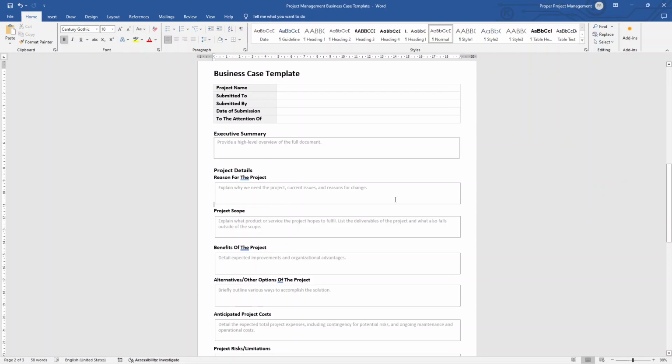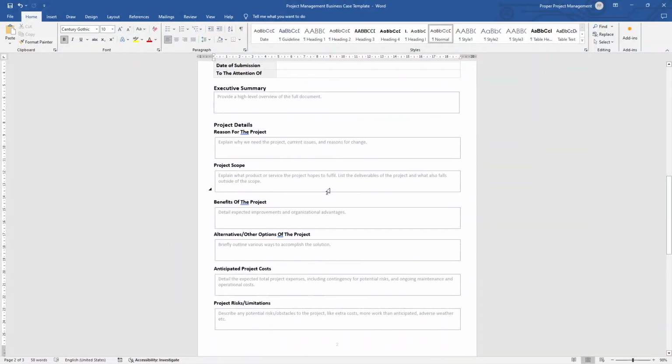So we need a new CRM as an example. Next, we have project scope. So here we are all about defining the boundaries and objectives of the project, specifying what we will focus on and what won't be included too.